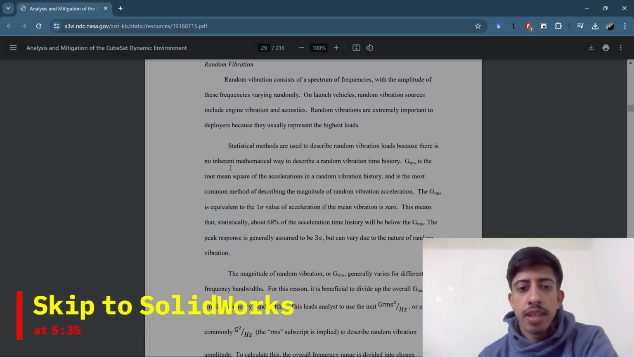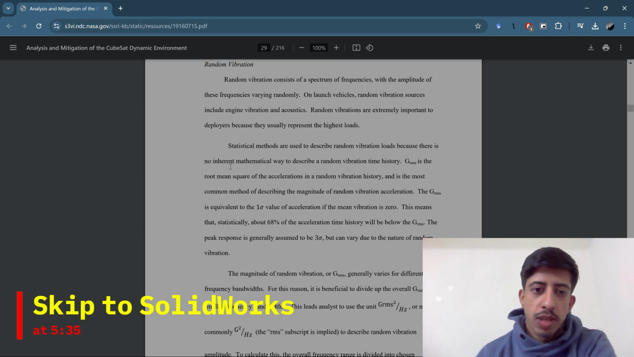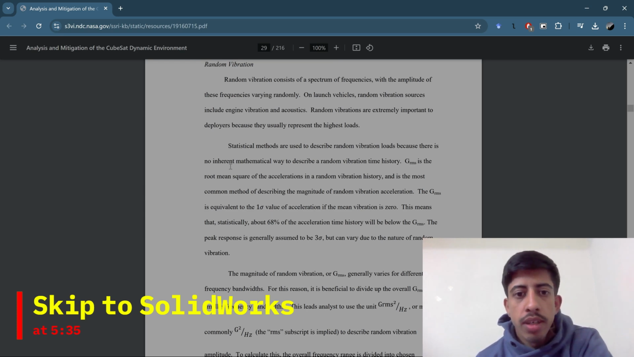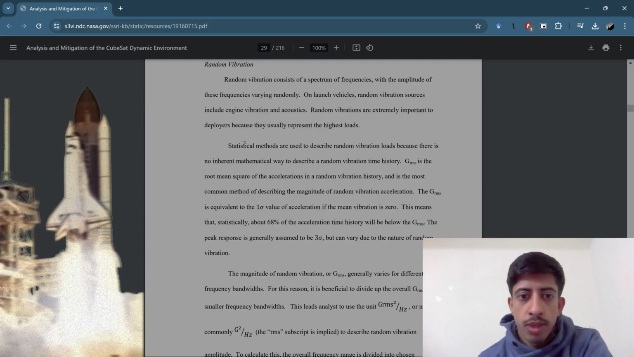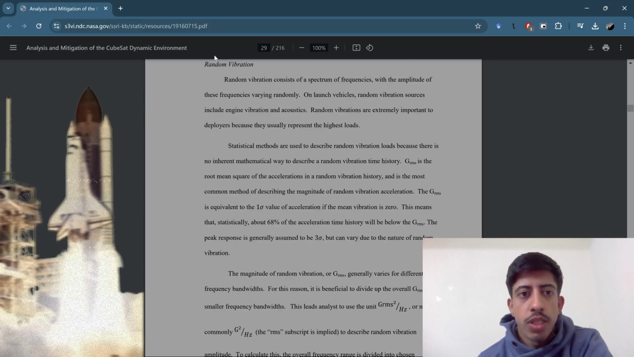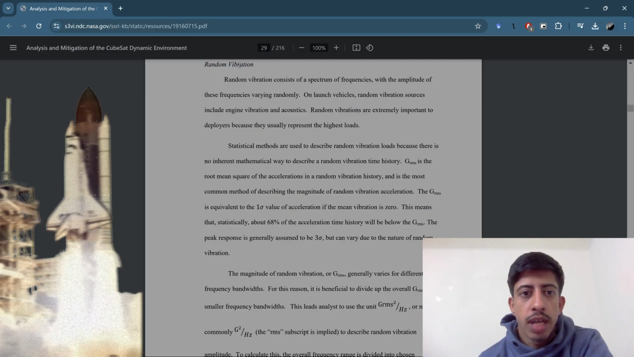Okay, I know that you are eager to jump into SolidWorks and create the simulation and see the results, right? But it is always a great way to go through the theoretical background of what we are trying to do in this video. So it is random vibrations, right? As the rocket is launching, there are random vibrations that are generated, and the PocketQube satellite or any structure that is inside the rocket has to be designed in a way that it survives those launch vibrations.